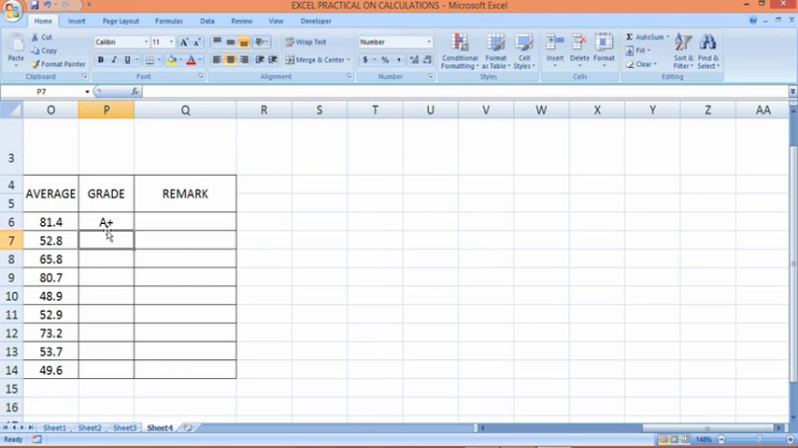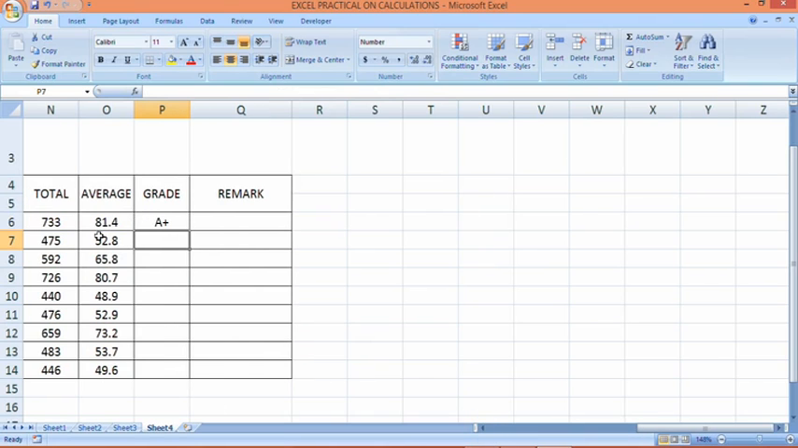You now see that Excel automatically, based on the fact that this first person is having 81.4, is giving this person A plus as the grade. Then drag it down as we mentioned, and leave it. Excel will automatically indicate that this person is having C, this person is having B, this person is having A plus, and this person is having D. And this is 48.9. Excel gives it D.